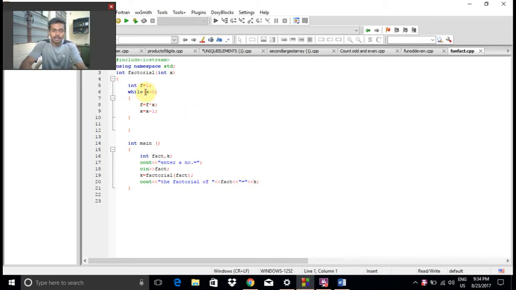Now x is a number that we take from the user. When x is greater than 0, f is equal to f star x. The initial value of f is equal to 1. Every time this happens, x is decremented by 1. Therefore x is equal to x minus 1. This loop is executed as long as x is greater than 0.